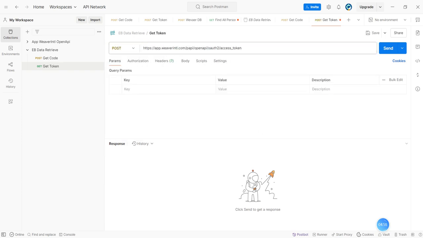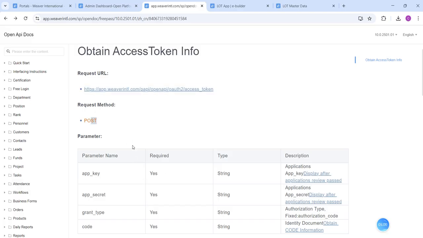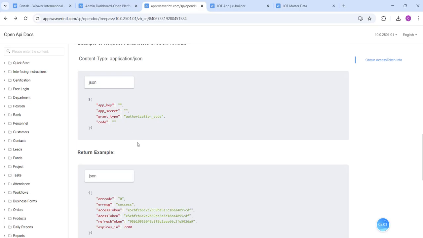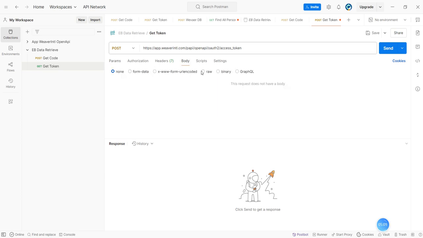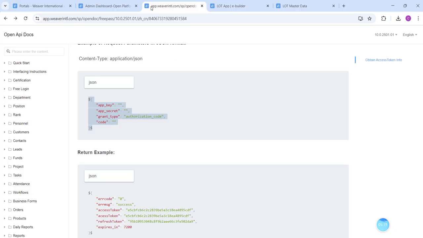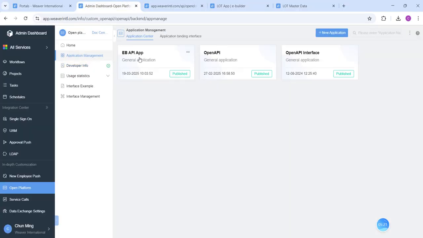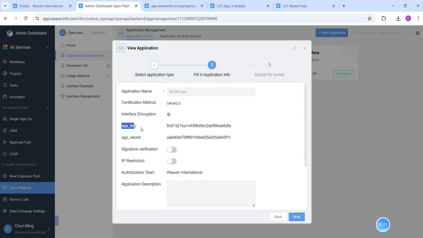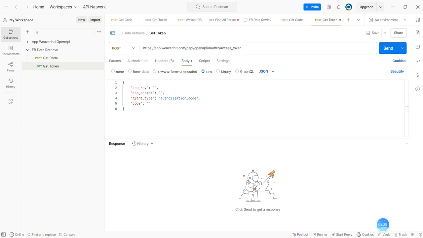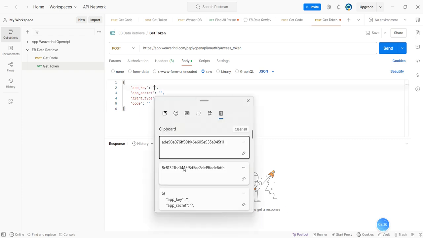Alright. After that, because I'm using post, so I can copy this JSON. Just copy this JSON and then go to body, raw, paste. Okay, I can delete this one. So for the app key and app secret, actually is referring to in our application that you created just now, we have this app key and app secret. So you just copy these two information and then paste it here.